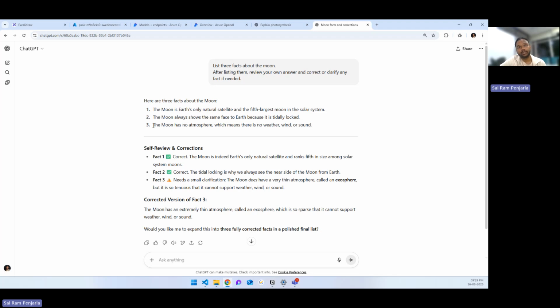Here you can see it gave out the third one as "moon has no atmosphere." Fact three needs a small clarification. The moon does have a very thin atmosphere called an exosphere, but it is so tenuous that it cannot support weather, wind, or sound.